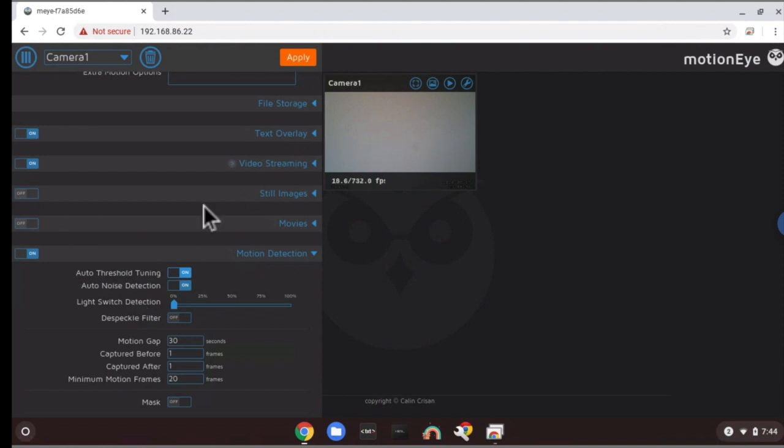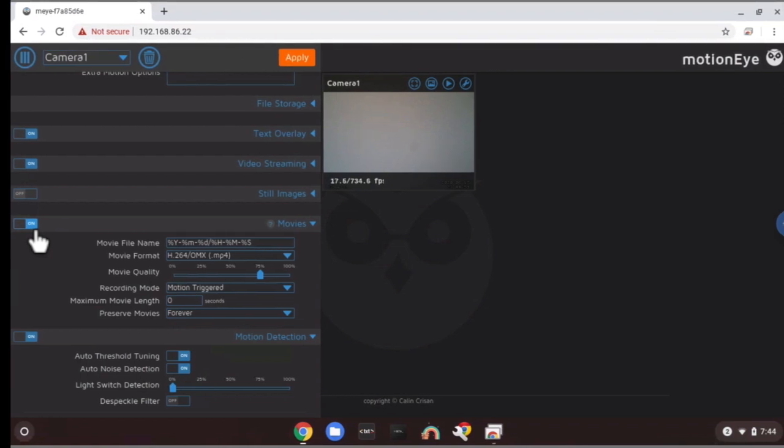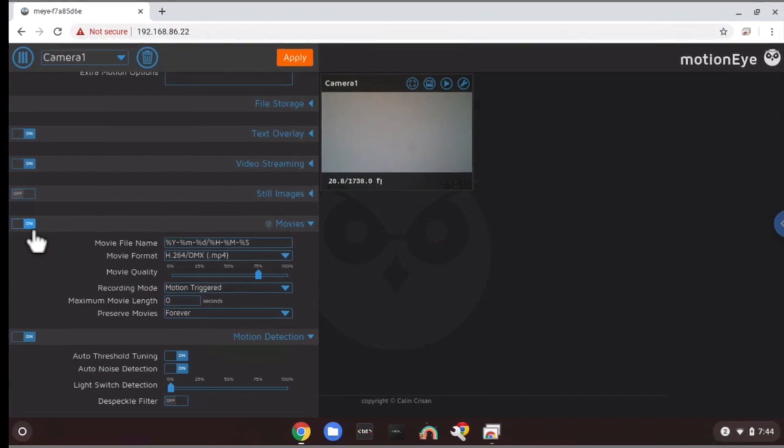Then we want to go to the movies. We want to turn it on. Pretty much what this means is the camera can detect motion, however, it doesn't enact a recording. So in order to do that, we can turn on the movies.